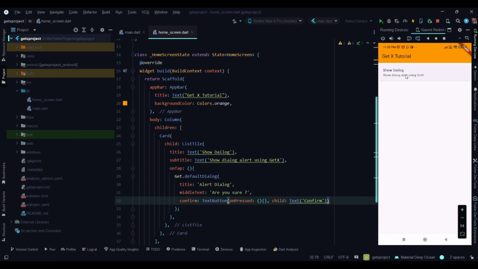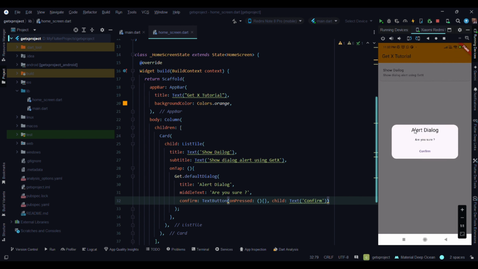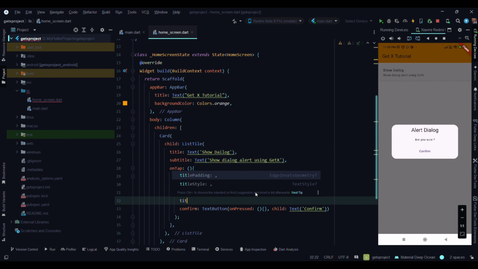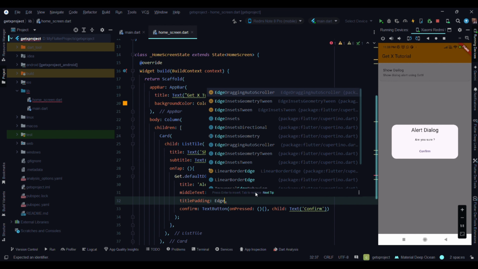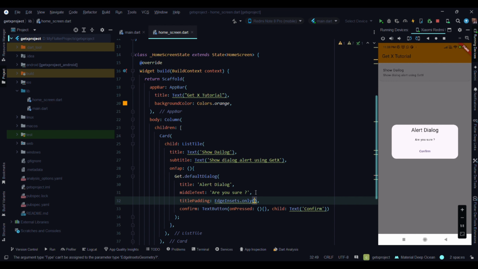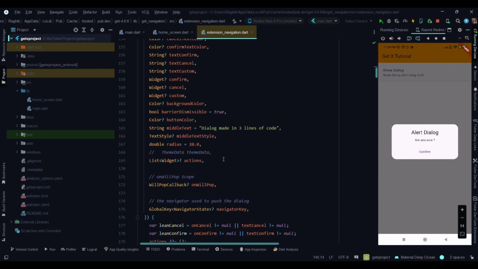Also you can handle the padding. So let's suppose I want padding from the top for this title padding. From top I want to take padding of 20. Let's save this. Now you can see that padding is also added. So like this you can handle the properties of this dialog which we are using with the help of GetX package. If you will go to its class, you can see these are the properties available. You can check that.